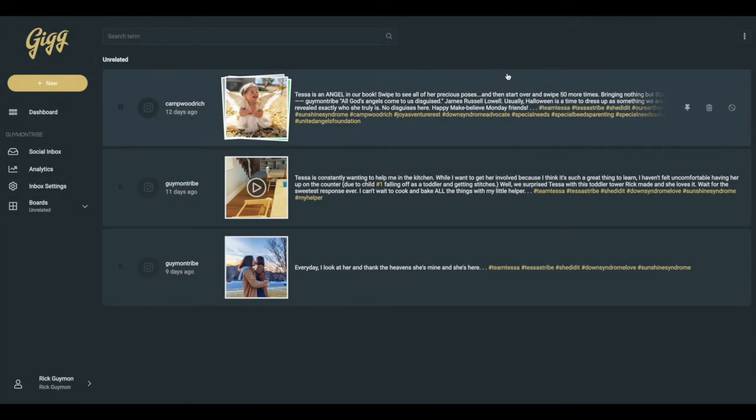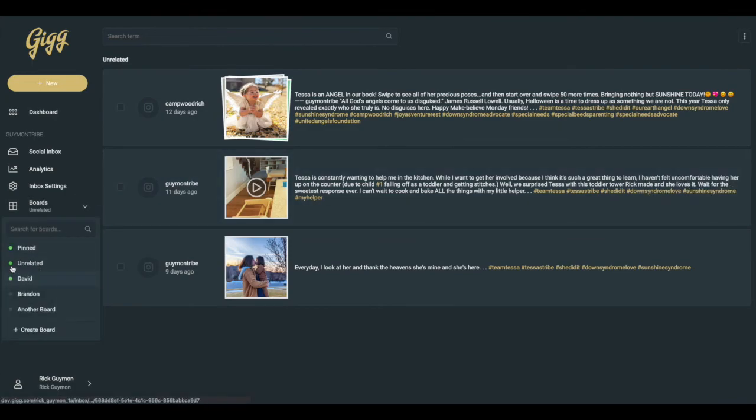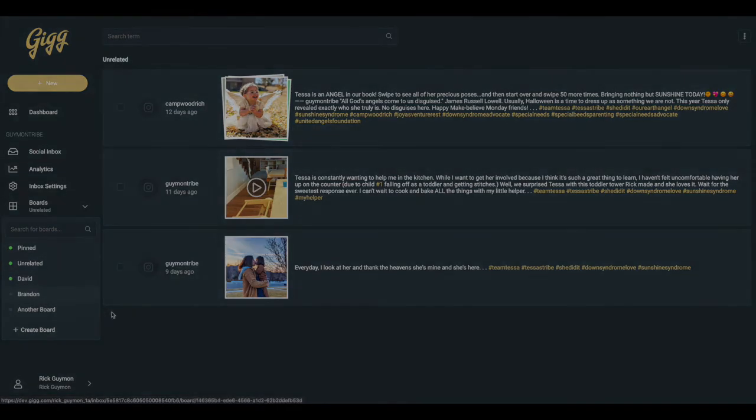There's also a way for you to see which boards have been published. If you click in the left sidebar, you'll notice that these boards have green dots next to them. Any board with a green dot means that it's published and live.